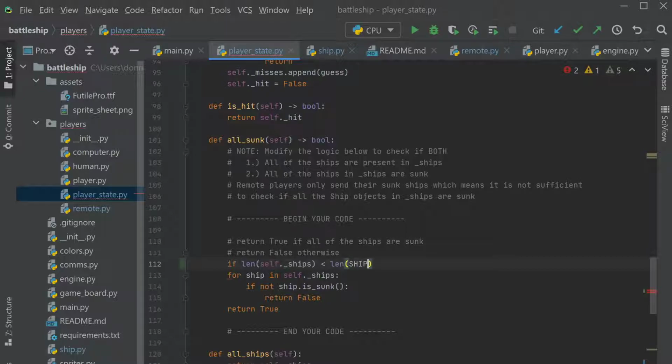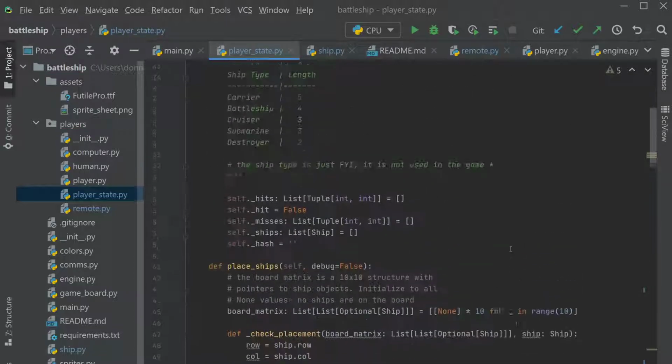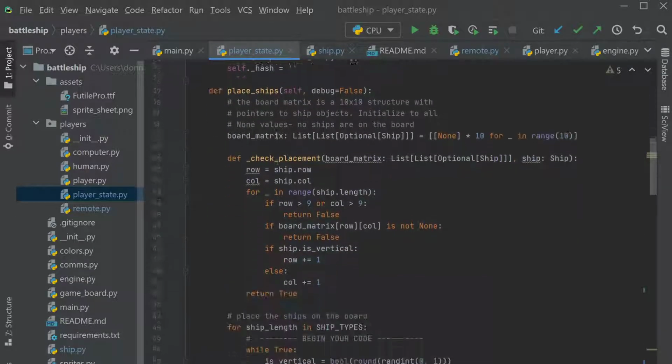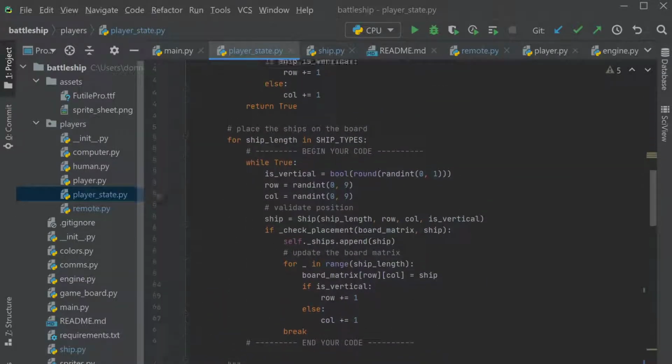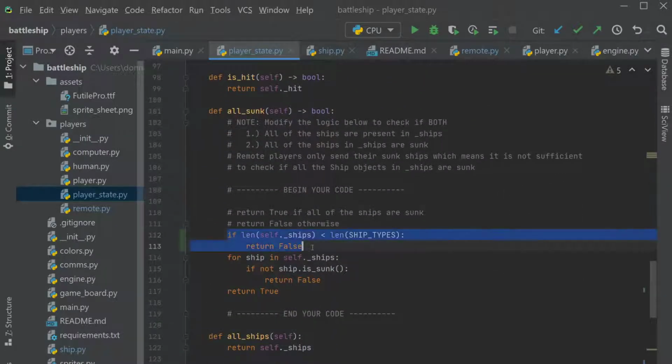I expect my opponent to have ship type ships. If I don't know about all the ships yet, they're not all sunk. Remember up here, ship types is a list of each one of the ships. So I expect to have 5 ships, all 5 of which must be sunk. So this extra clause here is necessary for remote play to work.